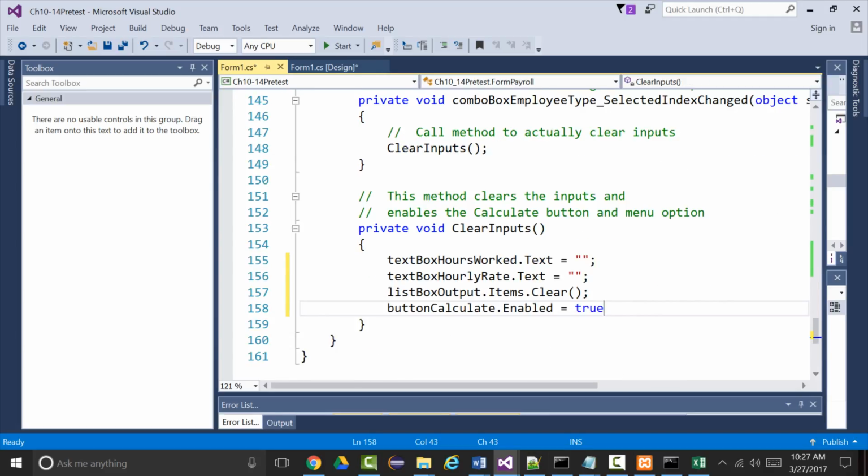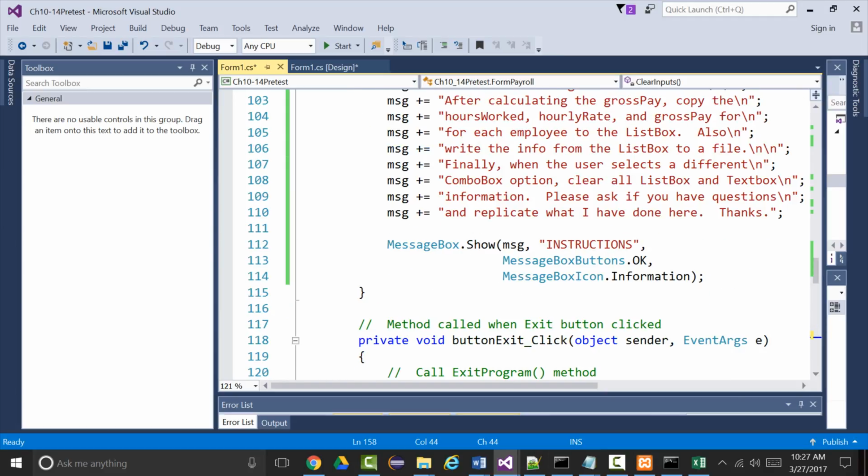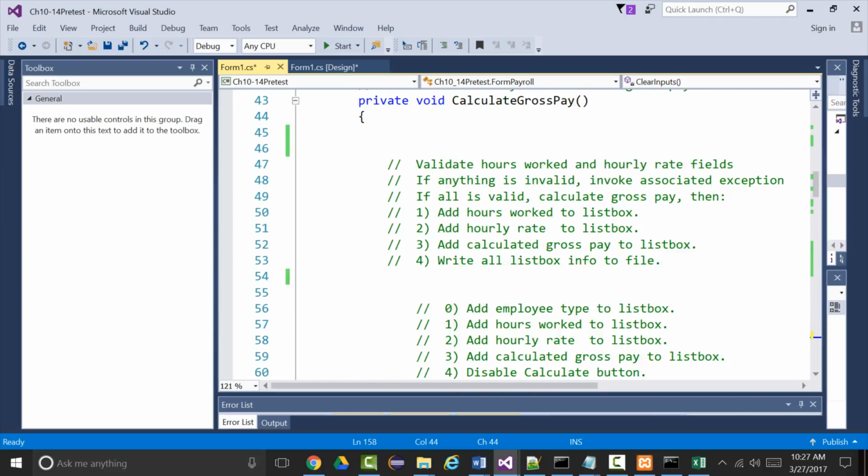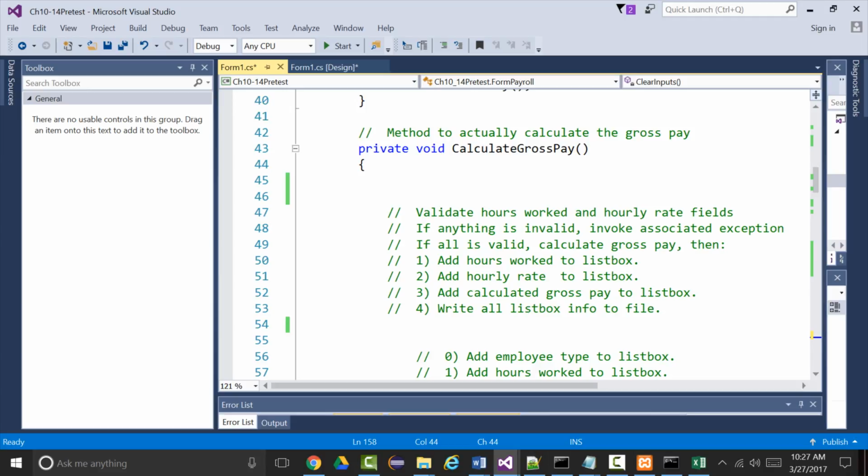So when I cleared the inputs, the first text box I cleared, the second text box I cleared, the list box I cleared, and I made the button enabled. Any questions on that? All right. Hopefully by now that's fairly simplistic to you. All right. Okay, so let's think about what else we have to do. All right, because there's still quite a bit.